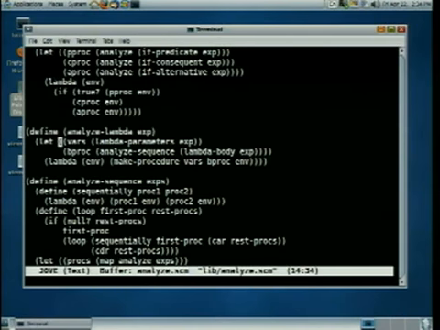Well, we pull out the formal parameters from the lambda, call that vars, and then we take the body of the expression. And remember, the body of a lambda can be more than one expression if you're doing non-functional programming. So we have this thing, analyze sequence, which does just what you think it does. It takes a list of expressions, analyzes all of them, and returns a list of analysis procedures. OK?